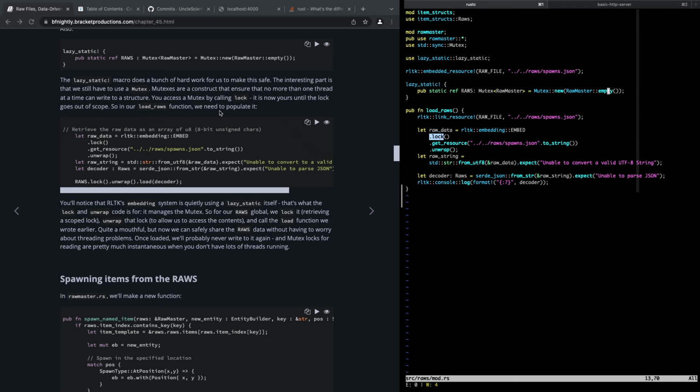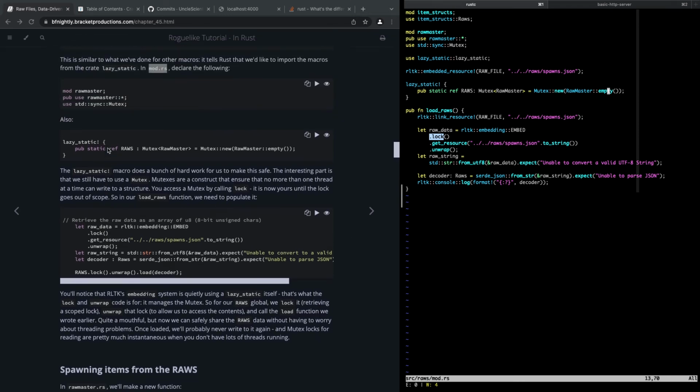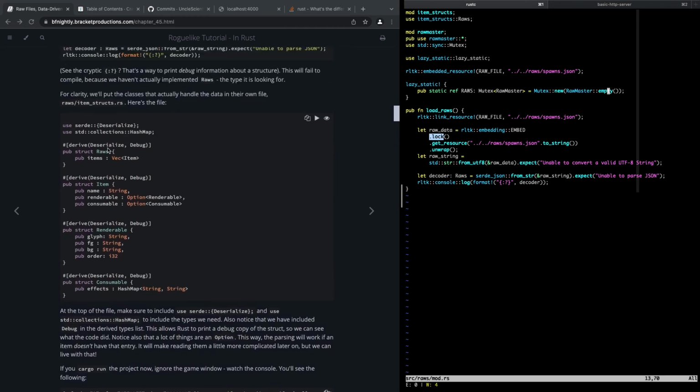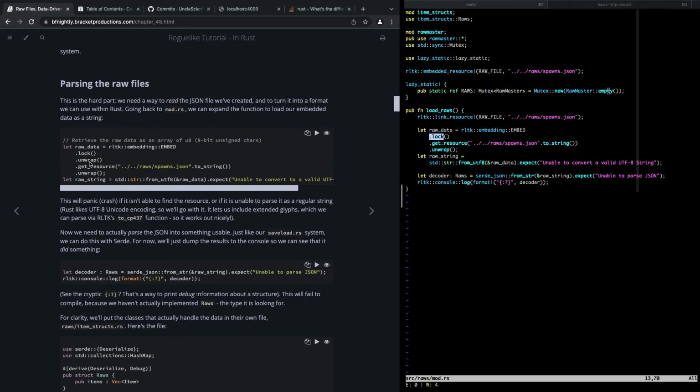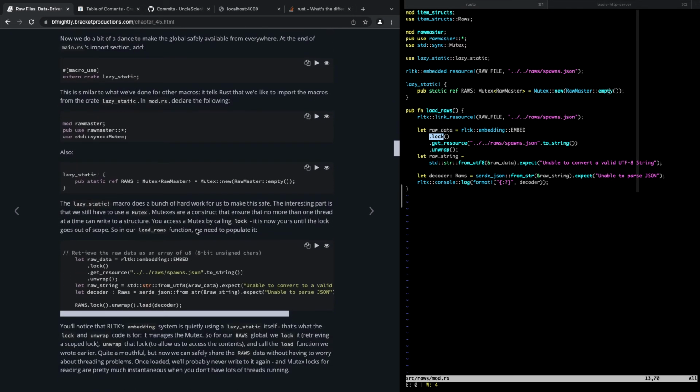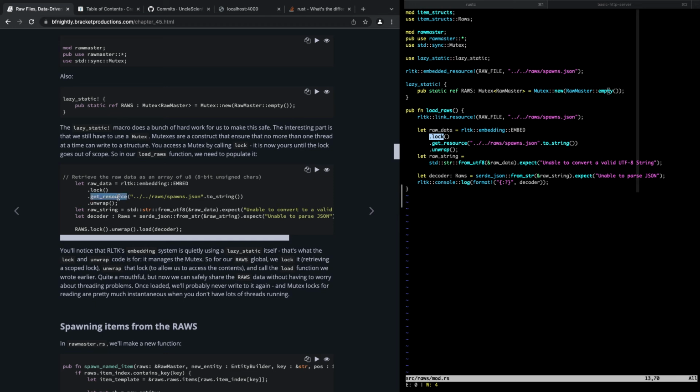So our load raws function, we need to populate it. Okay, see the unwrap is gone from up above. Let me scroll up really quick here. There was an unwrap on the lock somewhere. Yeah, this guy. So now if we go down here, that's gone, as it should be. Okay. So in our load raws, we need to populate the lock. Oh, over here, this line.